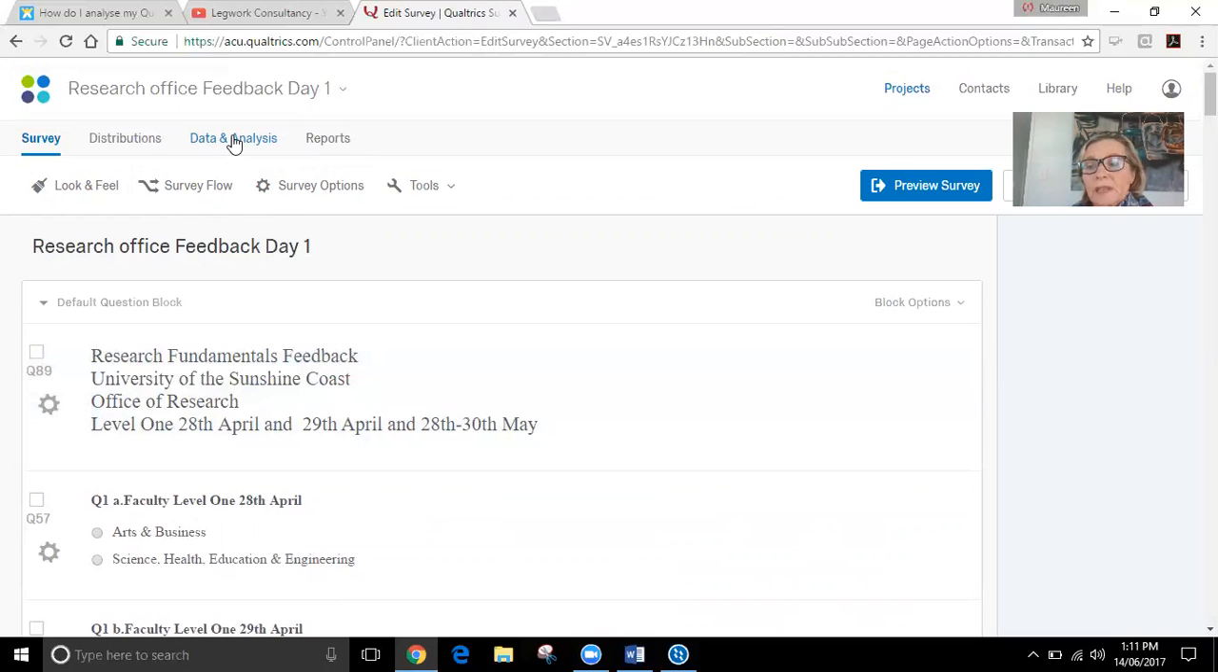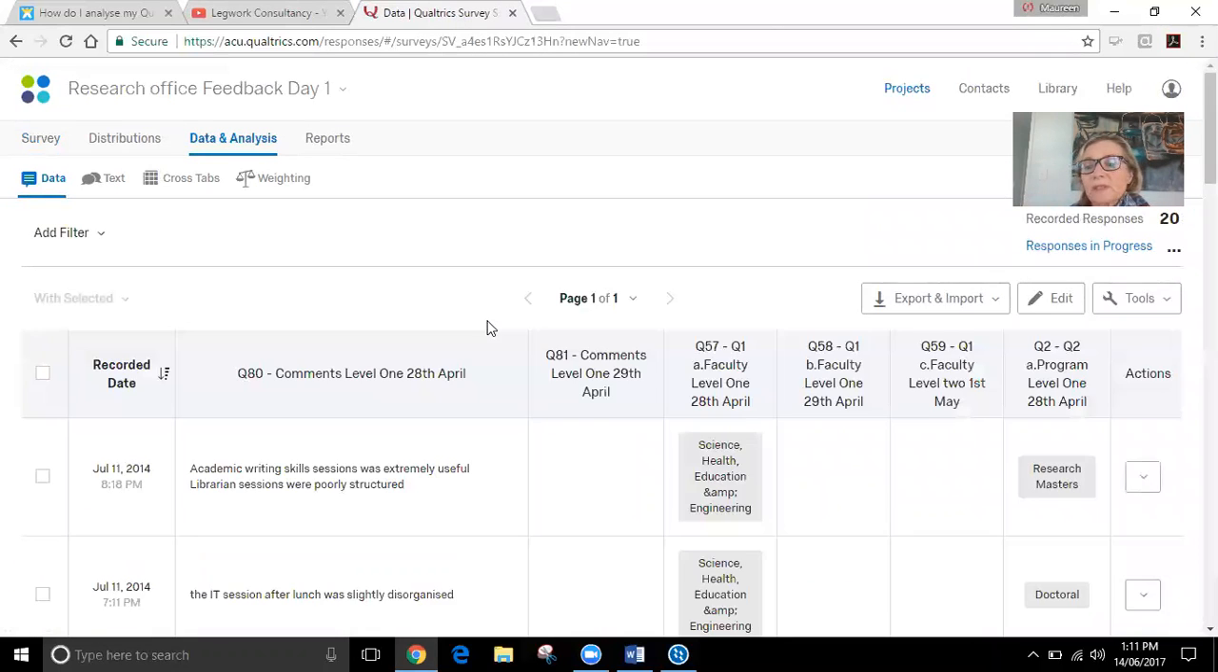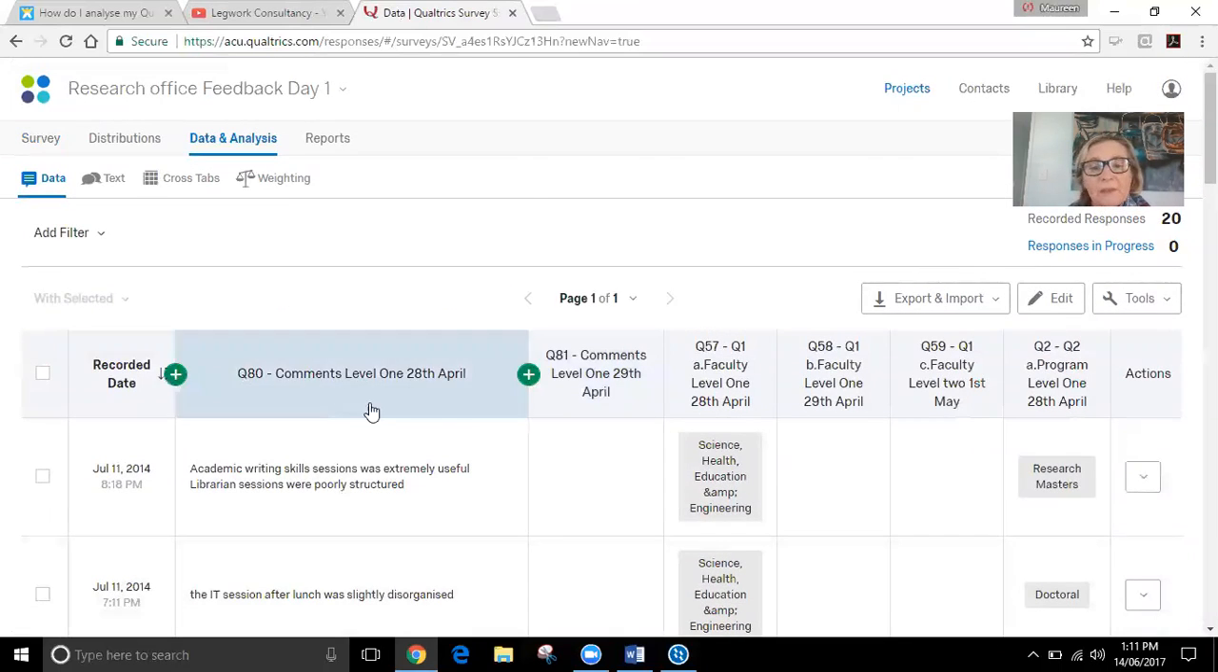So first of all, I'm going to have a look at data and analysis. I've just put in some preview responses, which I can always delete once the correct responses start coming back from my participants. This is a way of ensuring that the data is going to be downloadable in the format that you wanted, and that it's the right way in which you need to analyze it. As you can see, if I press data and analysis, it gives me a formatted data sheet of all the questions and responses that I'm getting in.